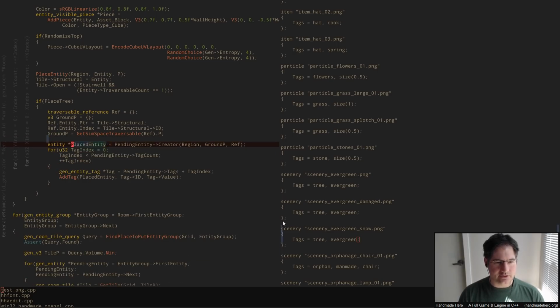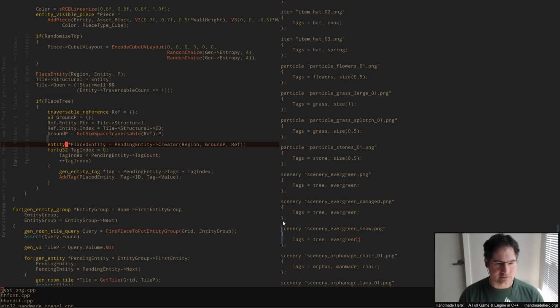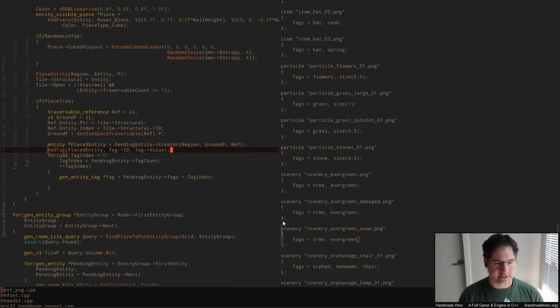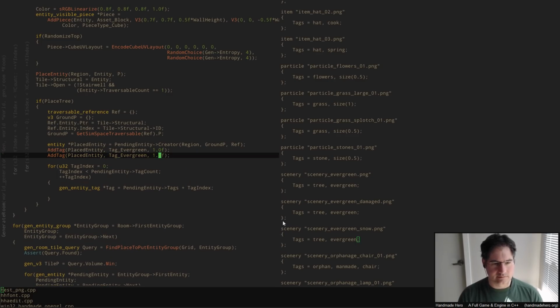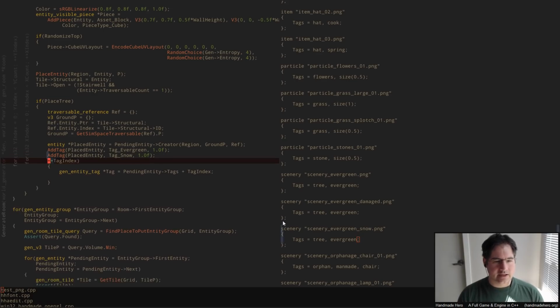And then here, where we do place entity, I think this is all good. All we really have to do is create a tree here and add that. I don't know what kind of tree we're necessarily going to do, right? But since we only have evergreens at the moment, we'll hard code it to that. Maybe snow ones.